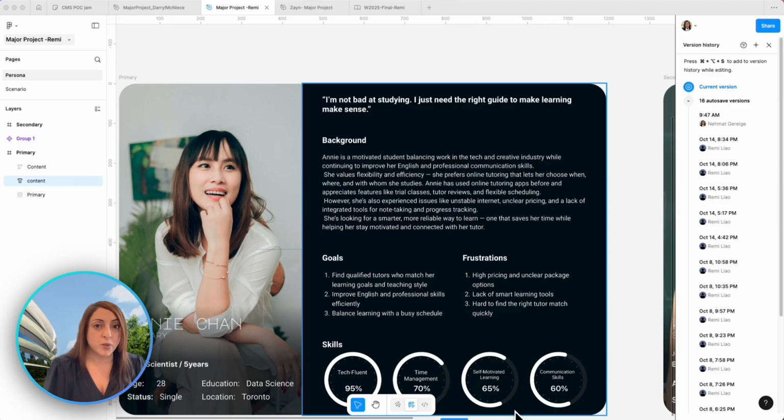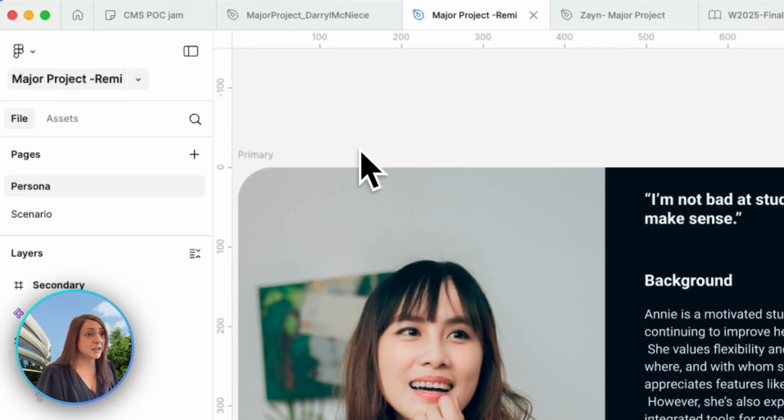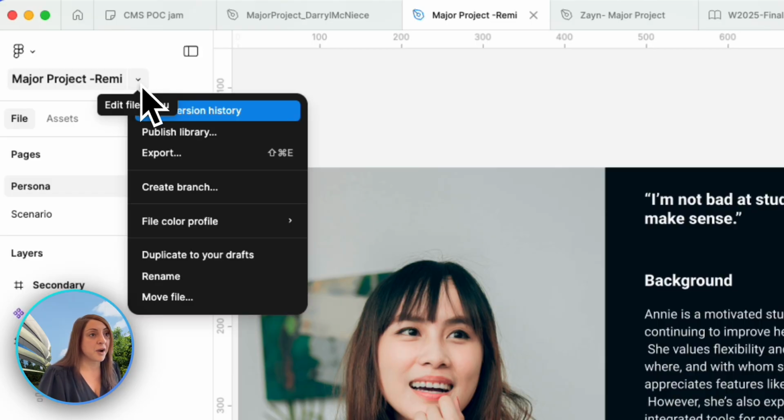If you've done some work, somebody else came and edited the file and it made you lose your work, how can you restore it and continue from where you left off? To access Figma Version History, what you need to do is you go to your file name, you click on the drop down, and on top of the menu there is Show Version History.